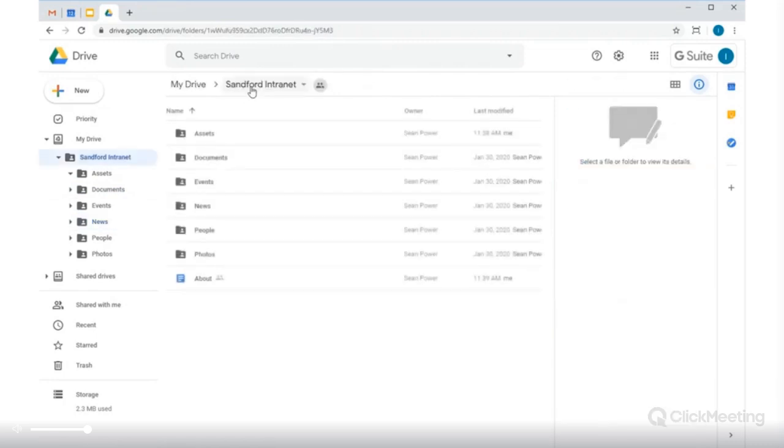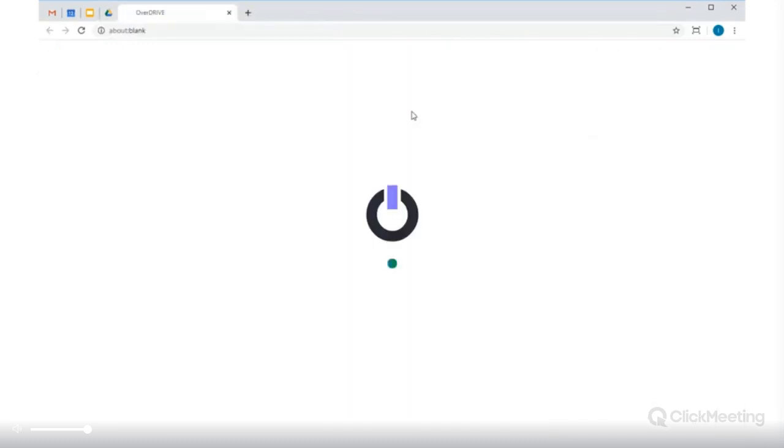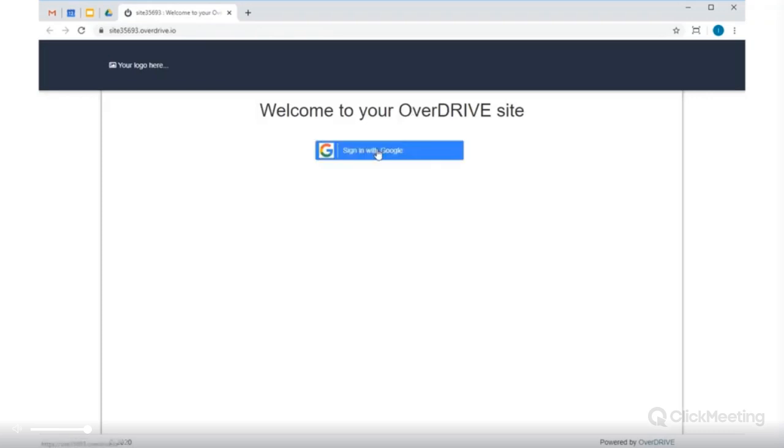Once I've connected Overdrive to Drive, I can use this menu right here to both create new sites and jump across to existing ones. I'm going to sign in using my Google account. But I can also configure my site to allow users to sign in using Facebook, Office 365, or using an email address and password. So that's pretty flexible.